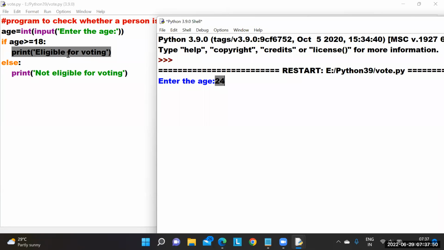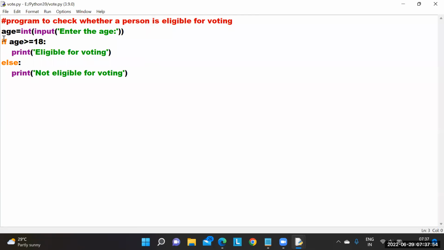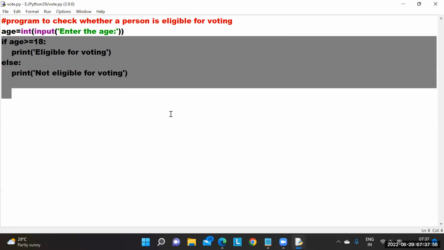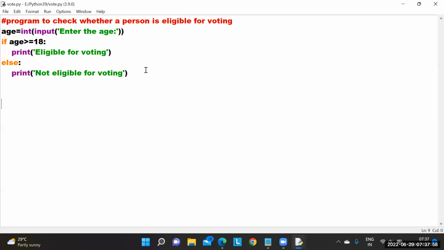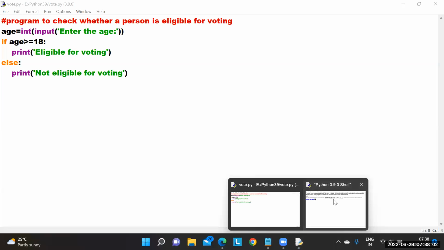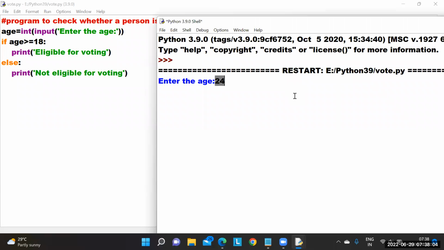That means only this single print statement gets executed. After that, control comes out of the entire if else structure. Understand, guys? The entire if else structure. That is the flow of execution. Just focus in the session. It's very, very important, guys. Observing the flow and analysis of the code is very important. Now you are getting the output as eligible for voting. All of you are clear.